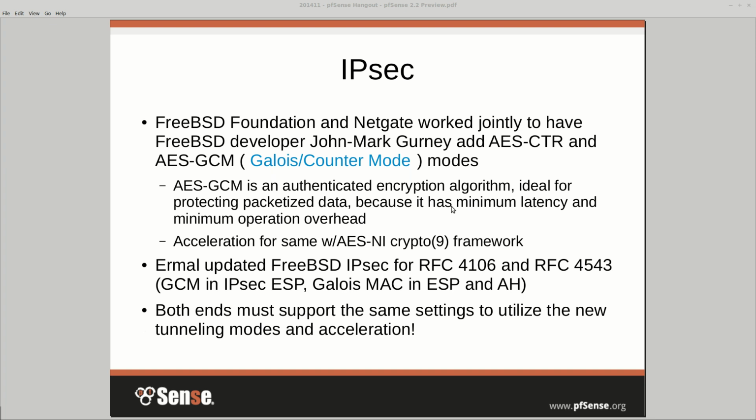Now, you do need to watch out for making sure both sides support that. Other algorithms and things may not see quite the same level of acceleration. So, when possible, obviously use pfSense all over the place, and you'll be great.